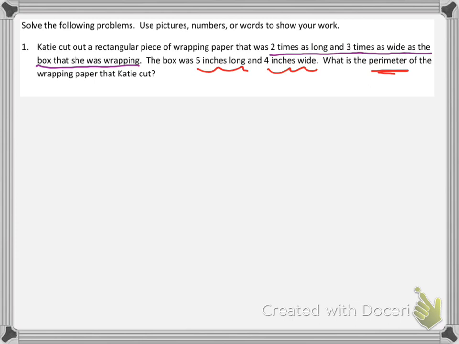Now, guys, this is kind of a flip-flop, because the first part that we need to answer and focus on, and we need to draw it out, is the second part right here. The box was 5 inches long and 4 inches wide. So we need to do that first before we get to the second part, which is on the top. They kind of flipped the question on us. So let's make a box, a rectangle. And this down here is 5 inches. And over here is 4 inches.